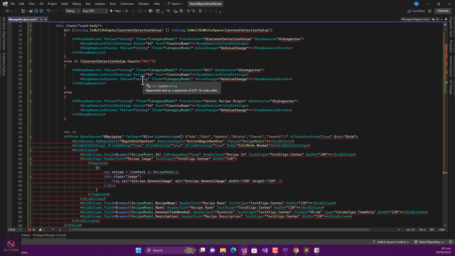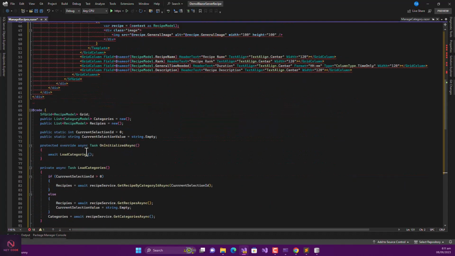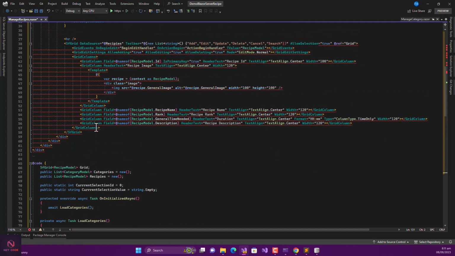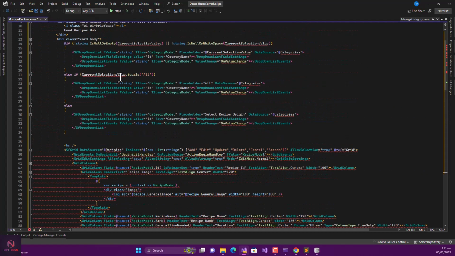I don't want to refresh the page, because when the page initializes it has to call the new categories over here and load these categories. You want to maintain the current one. So that's what we are using this current state to do.